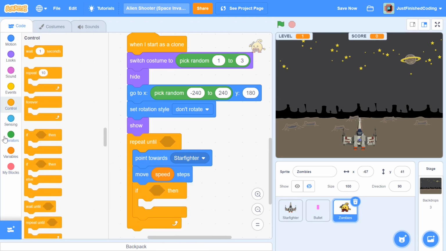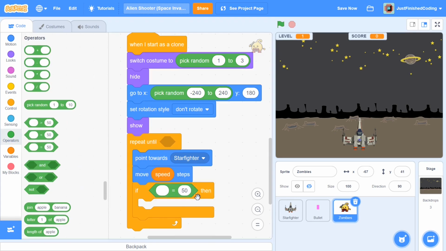So I'm going to say if sprite movement is equal to no, and this is going to be equal to no in some cases, which I'll get into later.